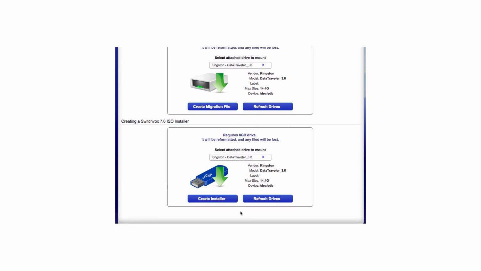To create each one of these drives, attach a drive to your Switchvox appliance. Use the button Refresh Drives if you need to add the drive to the drop-down list, and then use the Create button to create the drive. To save time when you're actually doing the migration, you may create this installer disk at any time before you migrate, and that way Switchvox is up and running again quickly and taking calls.